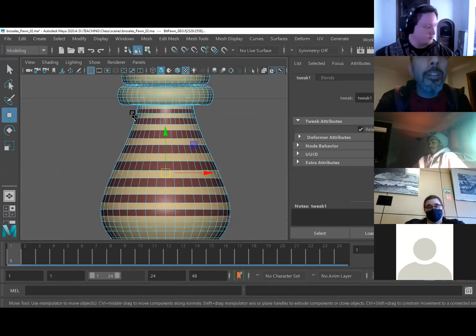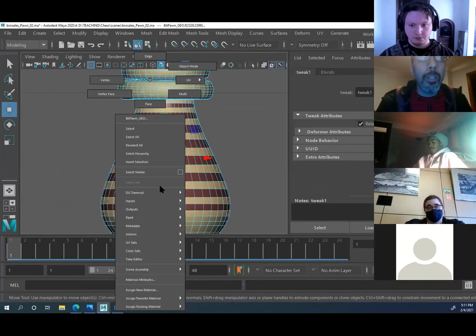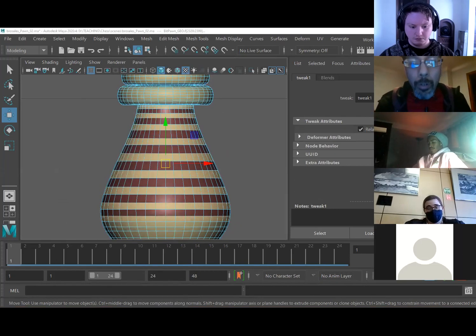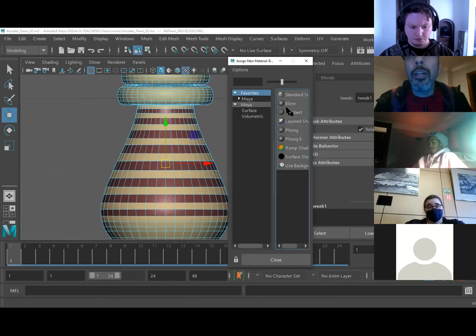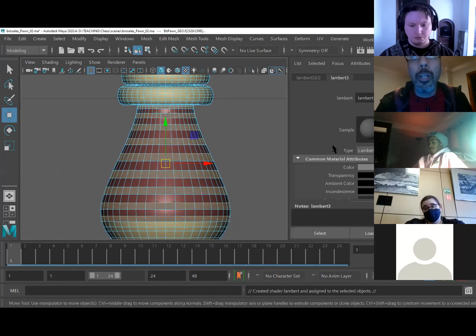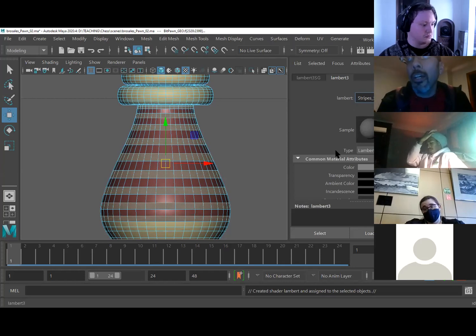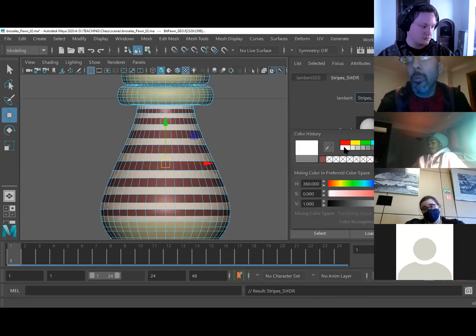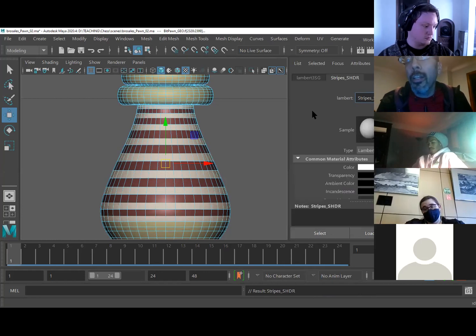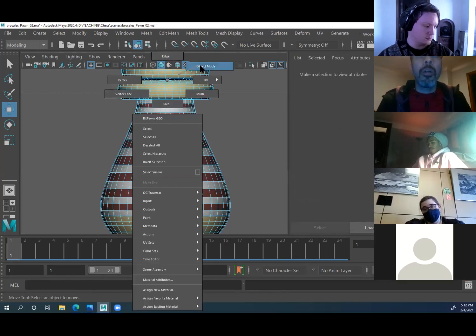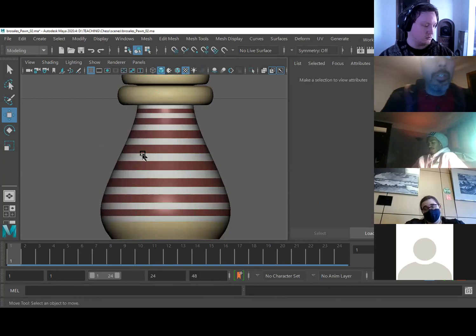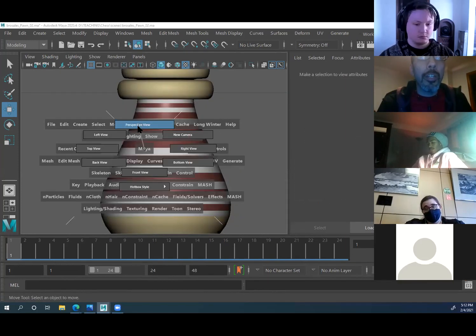One more? Yeah, I'll do two more. I right click and hold, and I say assign new material like I did before. This time, instead of blend, I'm going to say Lambert, and I'm going to call this stripes shader, something like that. Then I click on the color and I want these to be white. And I click nothing.